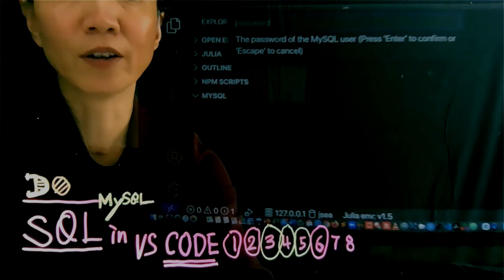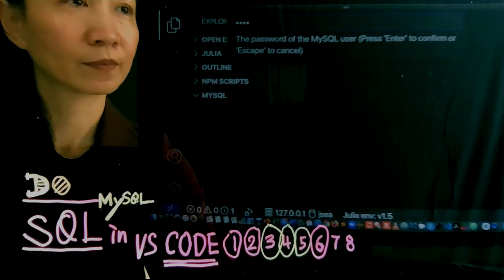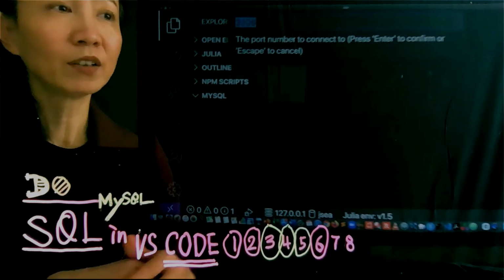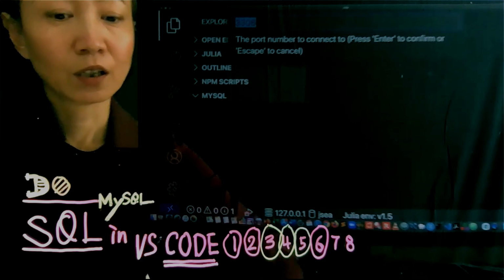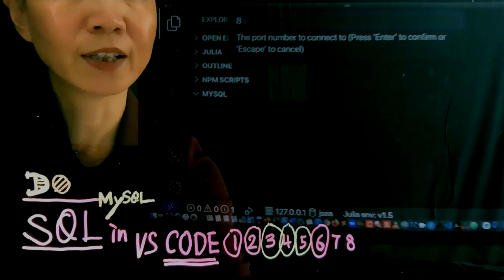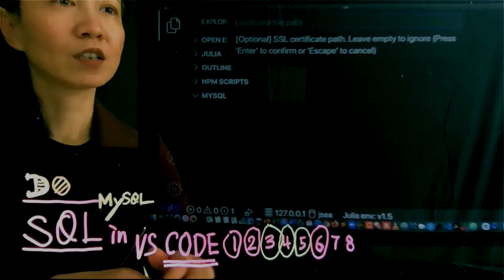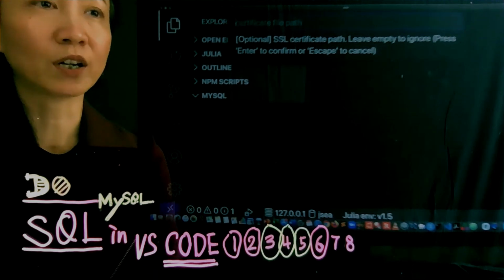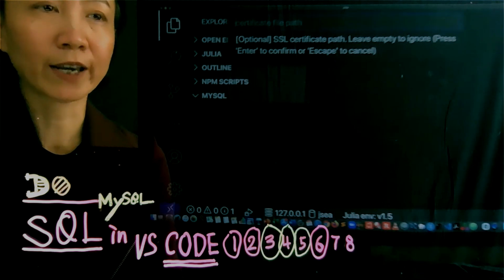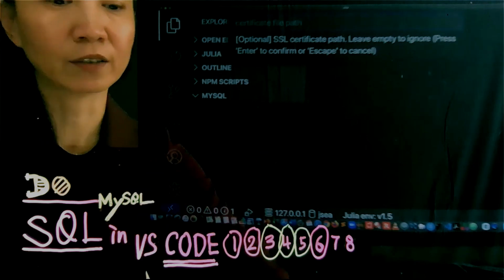The password by default for macOS is root. For Windows, the password may be none. The port number by default is 3306 for Windows. For macOS, MAMP uses 8889. Press enter. Certificate, no certificate, then we just press enter. If you access a remote server, they may apply some SSL certificate. Then you also need to request this type of information, and you can enter it here.